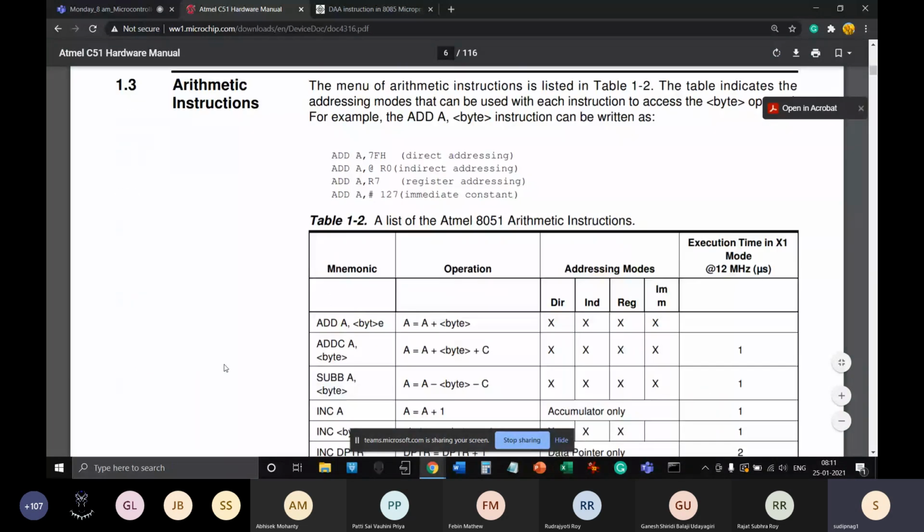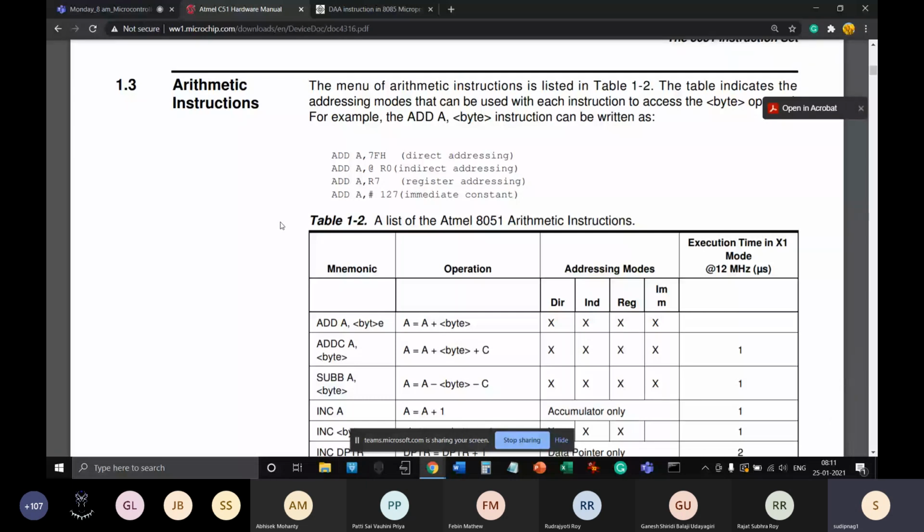I hope some of you have gone through this document, and whoever hasn't, I recommend going through the first section, as I said in the previous class. There are different types of instructions. We have covered different types of addressing modes, but all the instructions available in 8051 are complex instructions. Basically, 8051 belongs to the CISC category, that is complex instruction set computing.